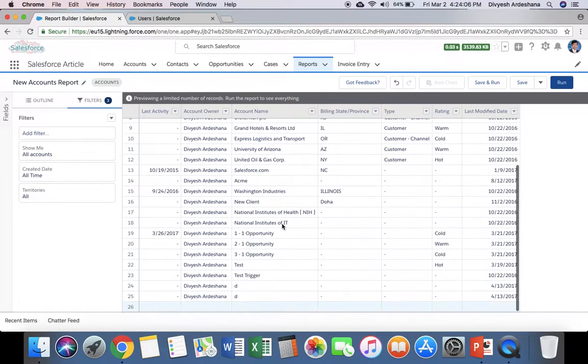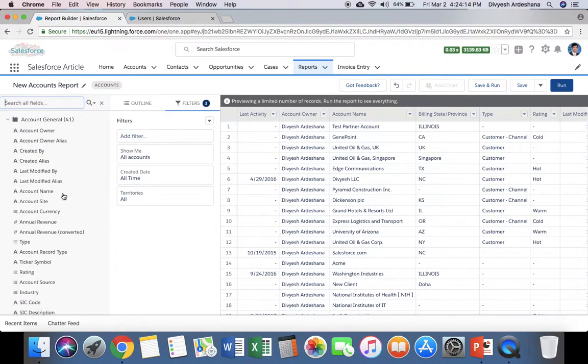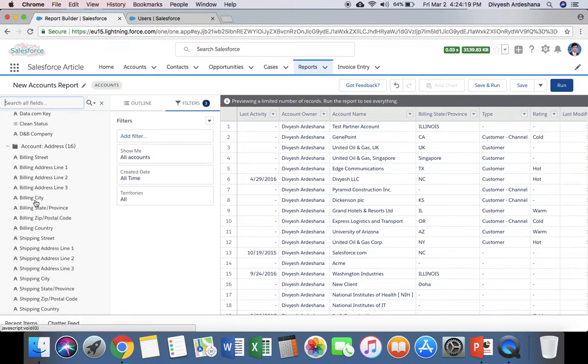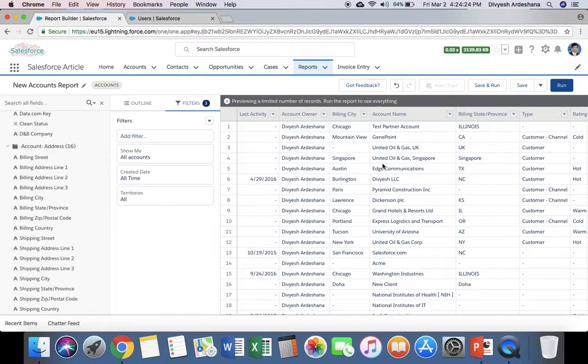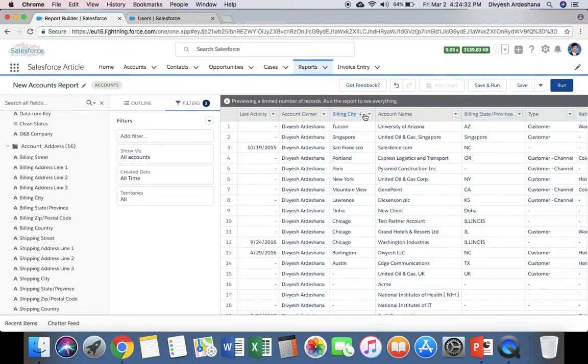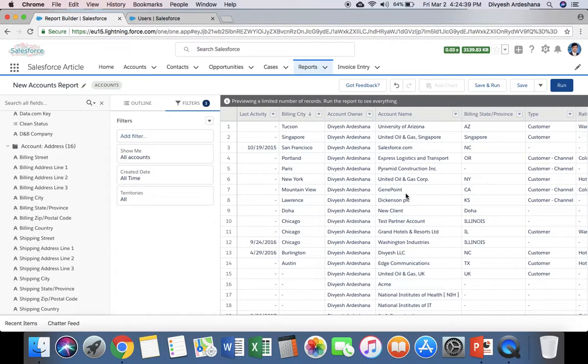So here you can see the data of our requirements, our criteria. And on the left hand side, either you can search the field of the account object or you can see here and just drag and drop over here. Once you drag and drop, this field will appear over here. And here there is sort ascending, descending. Here you can also group by this field, or maybe move left or move right. Let's click on the left, so it changes to this.